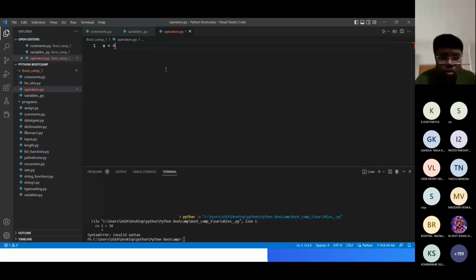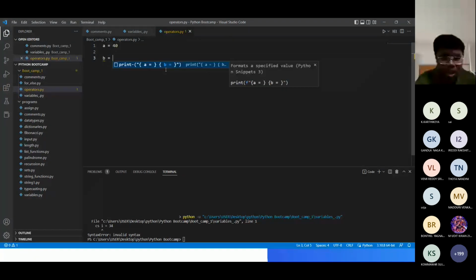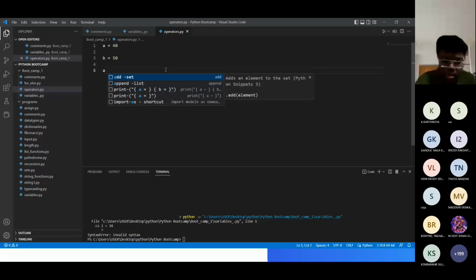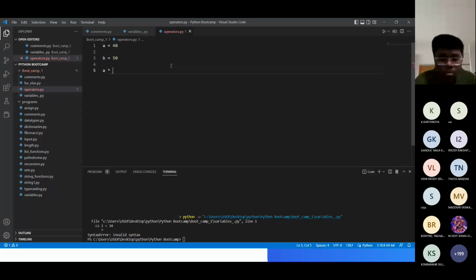So I'm taking a variable A as 40 and B as 50. And I'm performing some operations on them. So A and B are called operands, and the operation which I'm performing is the operator. I'm performing A into B. You can, by the way, assign A into B to a variable and print that, or you can directly print that.